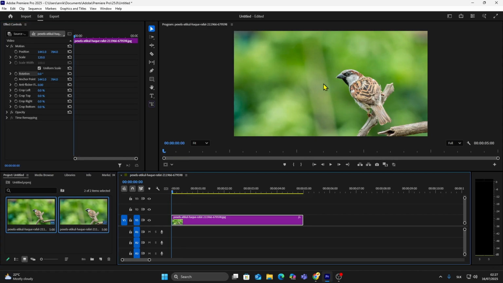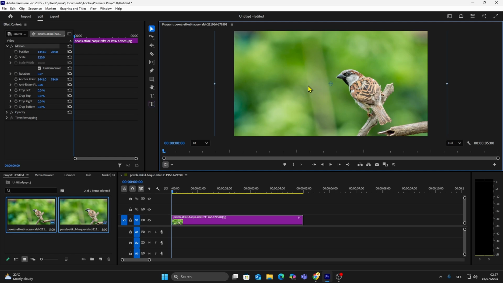Next, decide what you want the zoom to focus on. Double-click on the image in the preview window. This will show a blue circle, which is your anchor point. Click and drag that circle over to the bird so the zoom effect is centered on it.